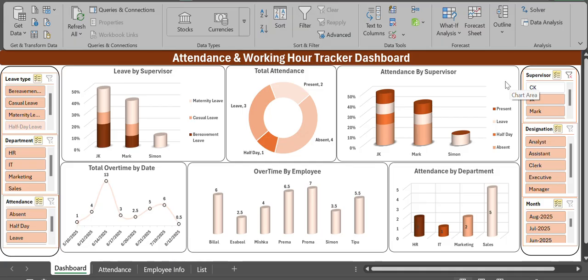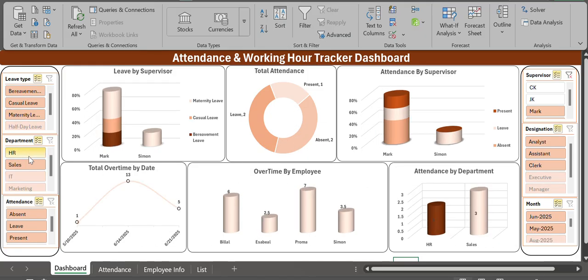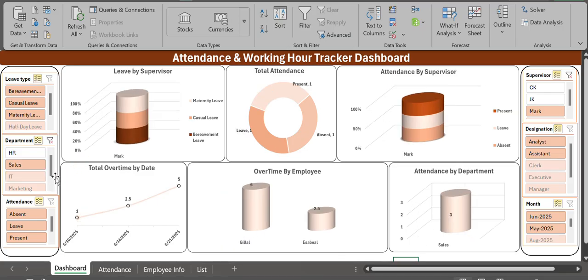Today I am going to share an interactive and dynamic dashboard with all of you. This is the attendance and working hour tracker dashboard. This is dynamic. Here I will show you, if you choose something like this, everything will automatically change based on that. And if we choose here also, this will also change the data.